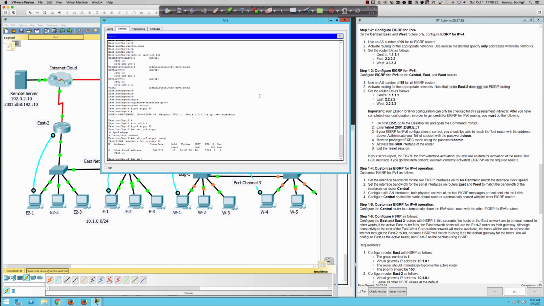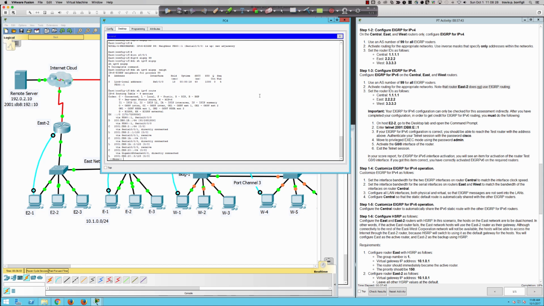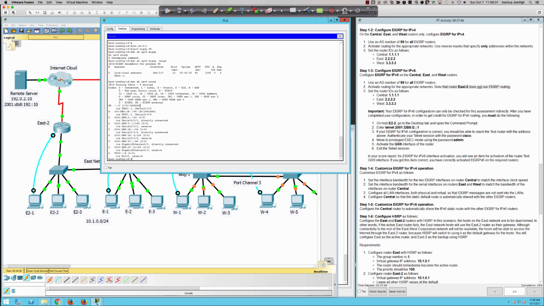But most importantly, do show IPv6 route, and we'll leave it at that because we typically get that error when we include EIGRP. Do I have that default route? And we do. And this is very, very important that we've got that default route. All right, so this can only be checked for this assessment indirectly. After you've completed your configuration, in order to get credit, you must do the following. So we are going to have to get in here and make some changes to one of the PCs. And so let's take a look.